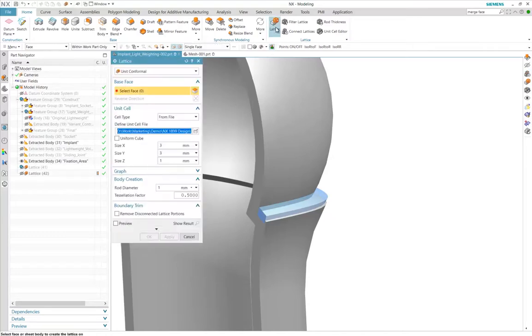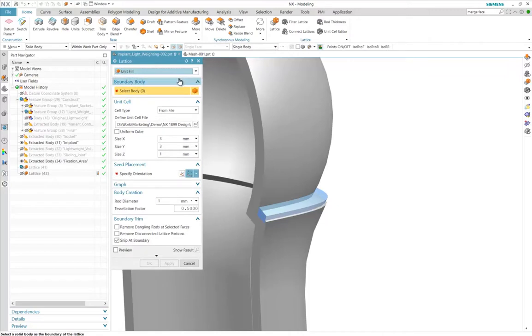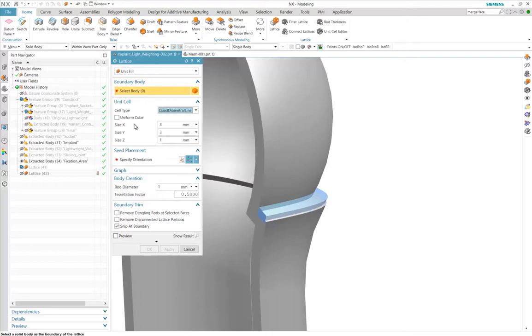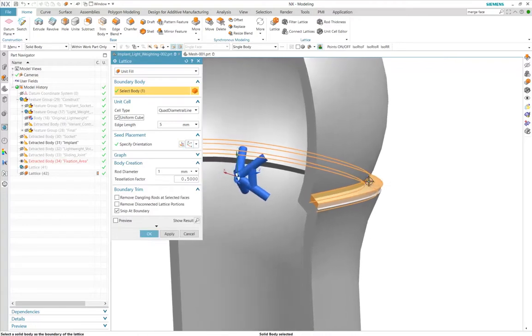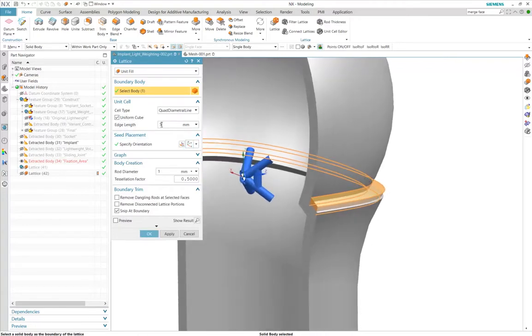We once again evoke the lattice function and change the lattice type to something more suitable. Here we will use the quad diametral line option. We also change to utilize the uniform cube definition. As the edge length is way high in relation to the size of the fill volume, we reduce the edge length to 1. With the edge length set to 1, the rod diameter also must be reduced to obtain a good lattice.